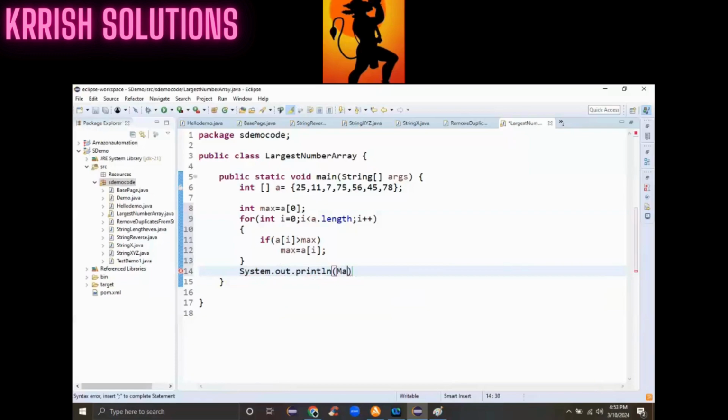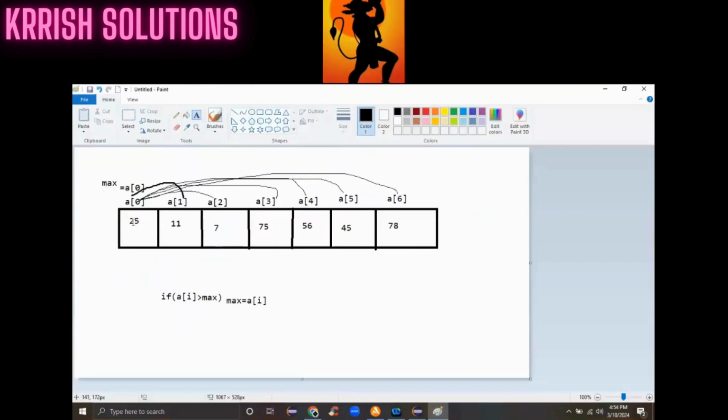So the maximum value is just a value in the array. The variable max is the highest value. How are you calculating this? Just by comparing the values. Initially you assume that a of 0 is the highest value, and every time you compare with it. Whichever value is greater than a of 0, you replace it with the maximum value.